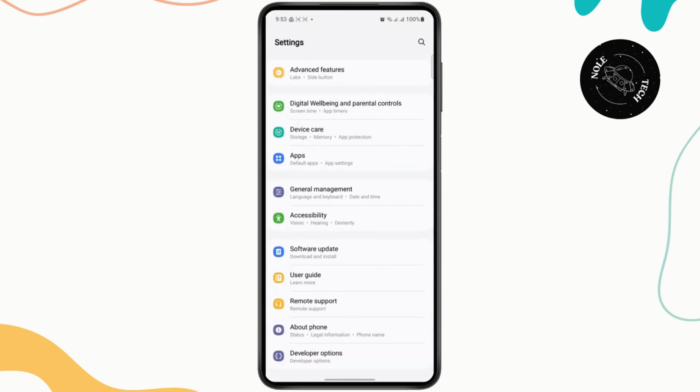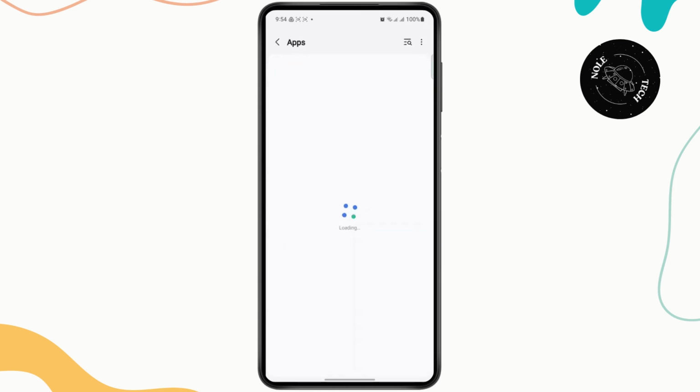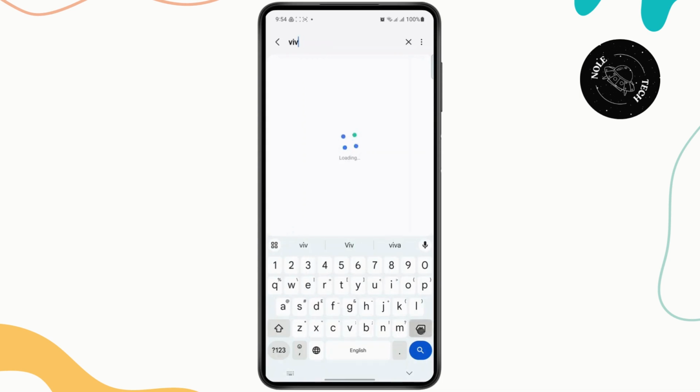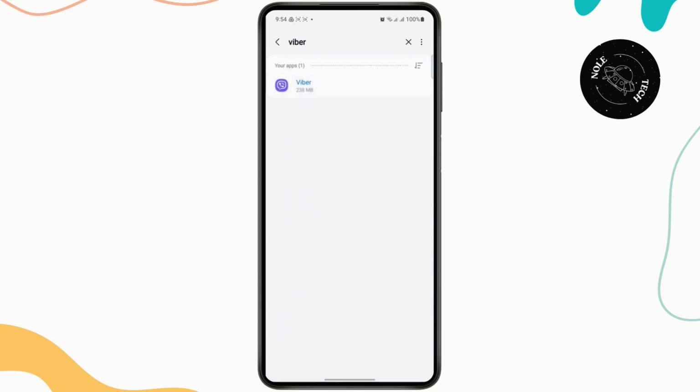Scroll down to the bottom until you see your app settings. And now from the list of your apps, you are just going to find your Fiverr app. I'm just going to search for it here. And once you find it, just tap on it.